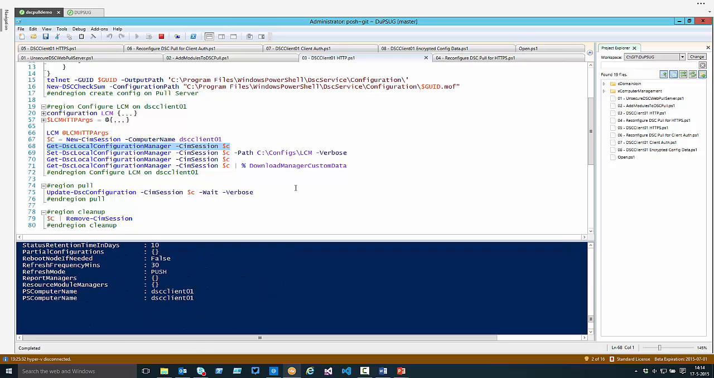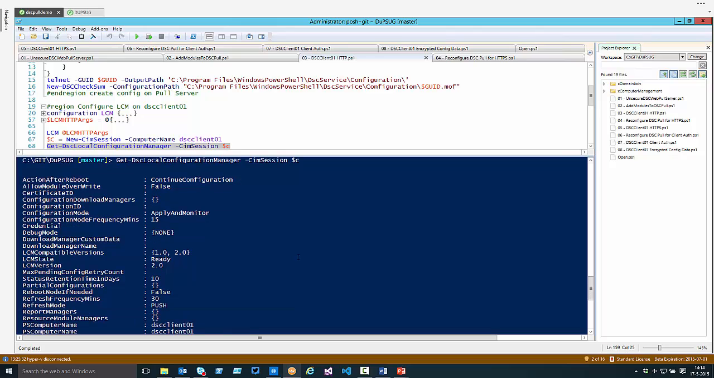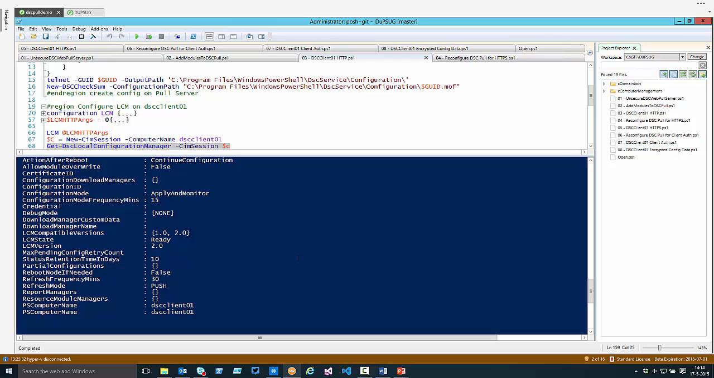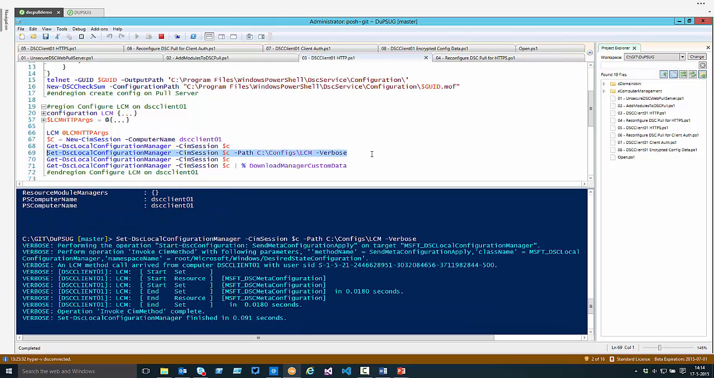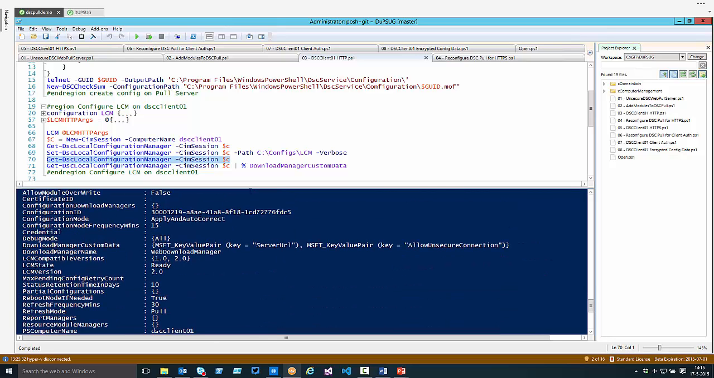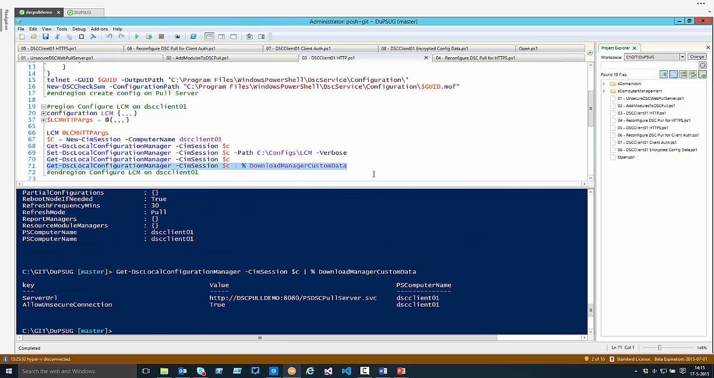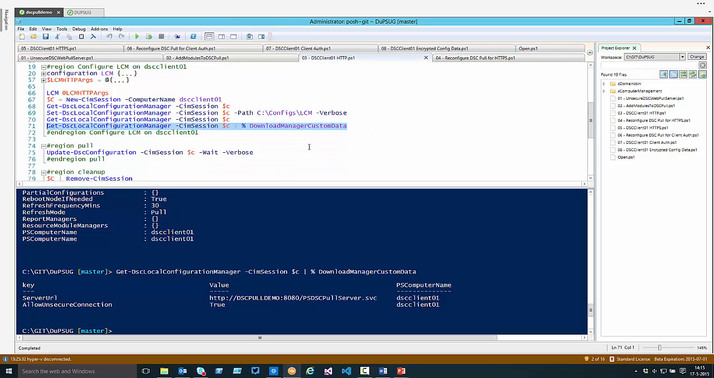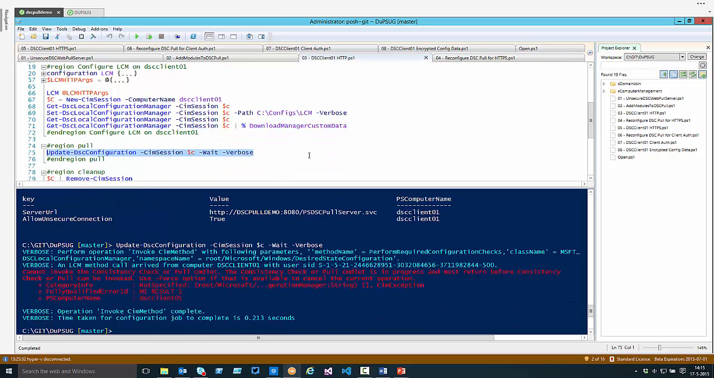Let's have an initial look at how the node currently is configured. The LCM is currently configured with an out-of-the-box configuration, where it's set to apply and monitor, is in push mode, and I've not adjusted anything yet. And now we're reconfiguring it to target the pull server. If you look again, now we see that the LCM is configured. And if we look at the download manager custom data, we can see that it's now targeting this pull demo server.